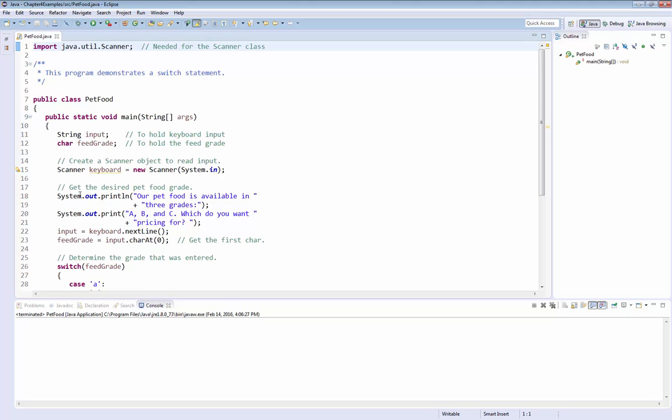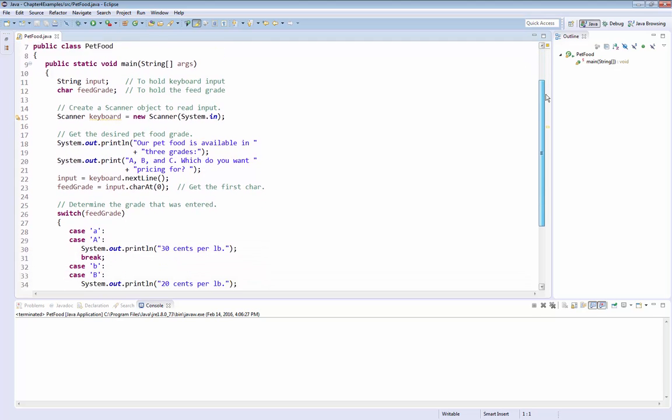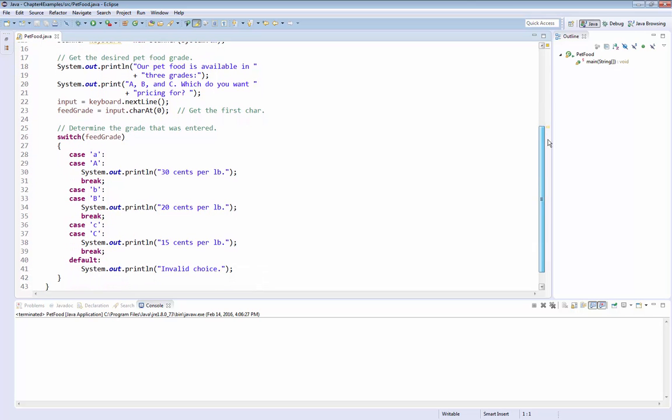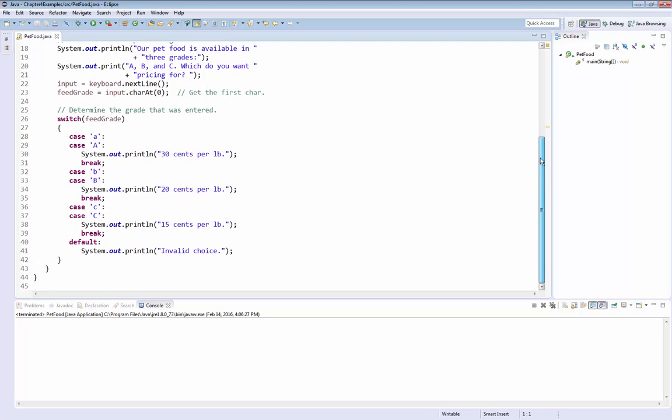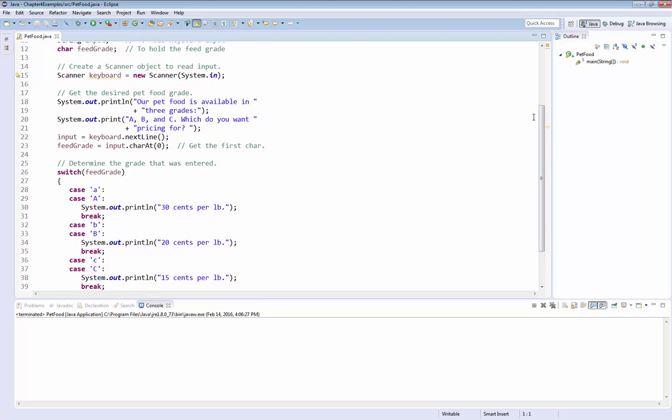We have our scanner for input, and now we have some prompts for the user that explain to the user what this program is doing and what is expected of the user for user input. Then we read from the keyboard, and then we interpret that keyboard input, and then we have our switch statement, so we get our output. So we'll run it in a moment.